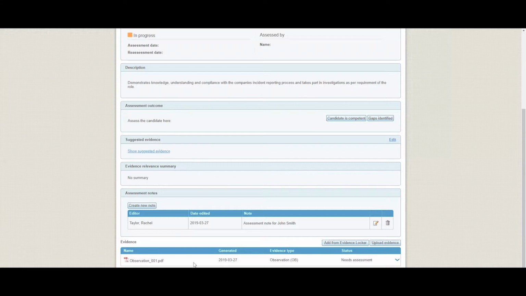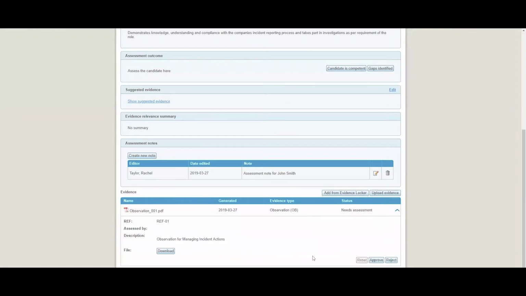Towards the bottom, as the assessor, you will see the evidence that has been provided, and you'll see the status as needs assessment. You do also have the options that the student has. You can add additional evidence to support the assessment for this candidate. That can be from your own assessor locker or uploading new evidence that you may have stored on your computer. Clicking on the drop-down arrow, we can actually download the file that has been provided as evidence, and we've got these two main options here, so approve or reject.